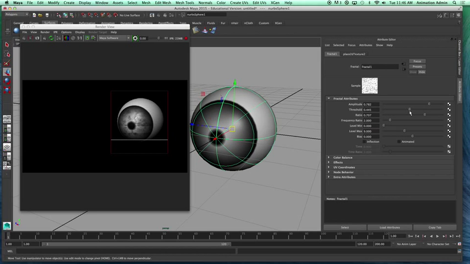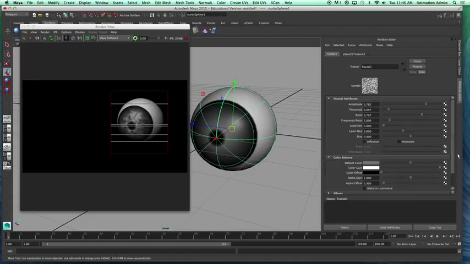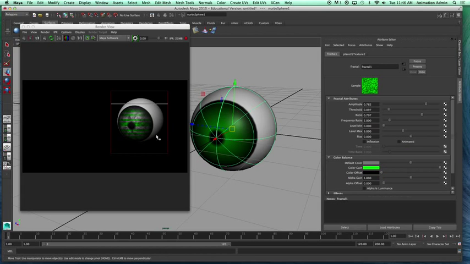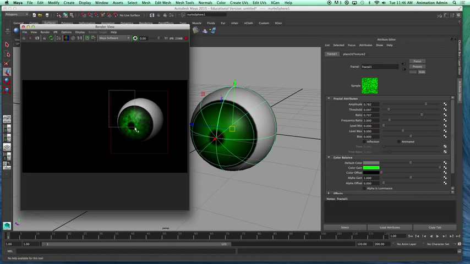So that's a lot less. 0.5 threshold. This is less, so I like it somewhere around like this. Okay. And in order to get a color in here, you're going to go to color balance and click on color gain, and here's where you can give the eyes a color. I'm going to choose green. Alright, and do another render.